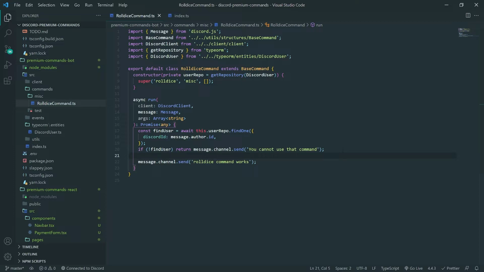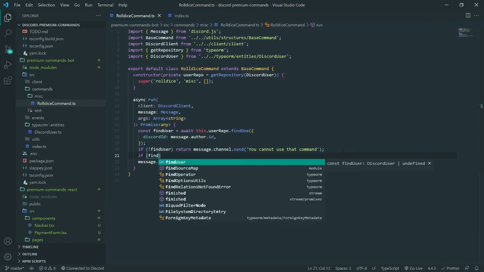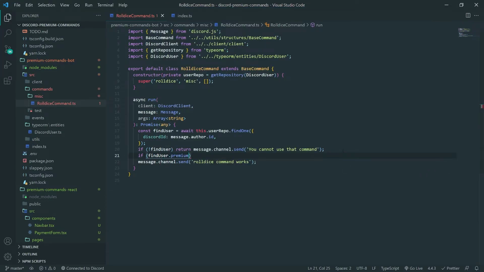Let's say if they are in the database. If they are, we can check to see if premium is true. If it's true, we can execute the command. Instead, you know what I'll do is I'll actually negate this. Actually, you know what? Let me do this. If find user or, let's see.